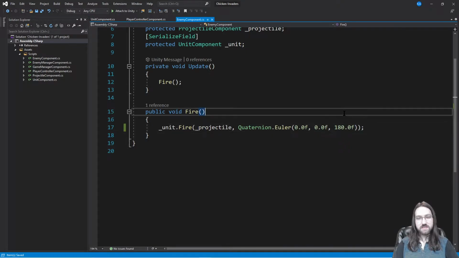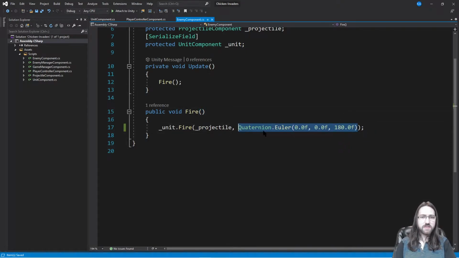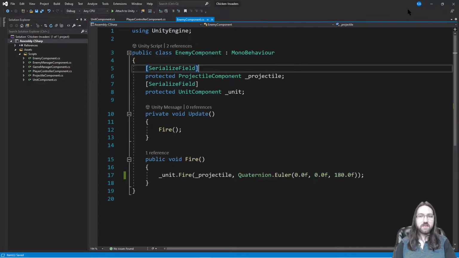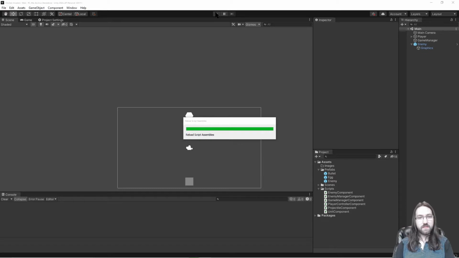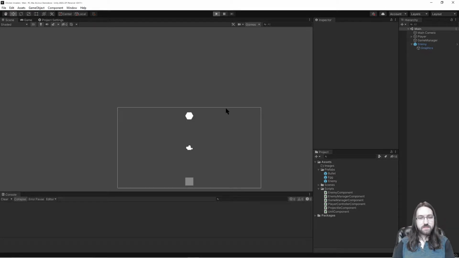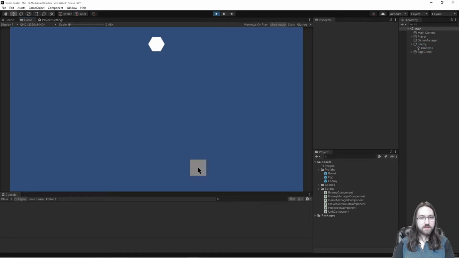In the z-axis is what I'm trying to say. And that should cause us to point down in terms of the enemy. So yeah, let's check that out. So now the enemy should fire downwards pretty quickly. Yeah, there we go, perfect.